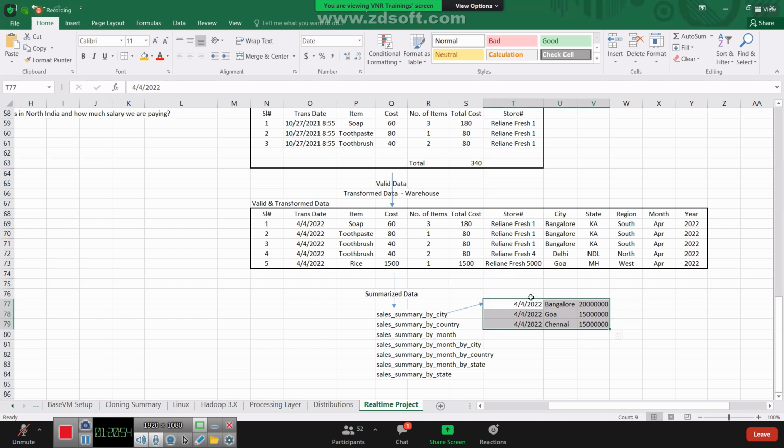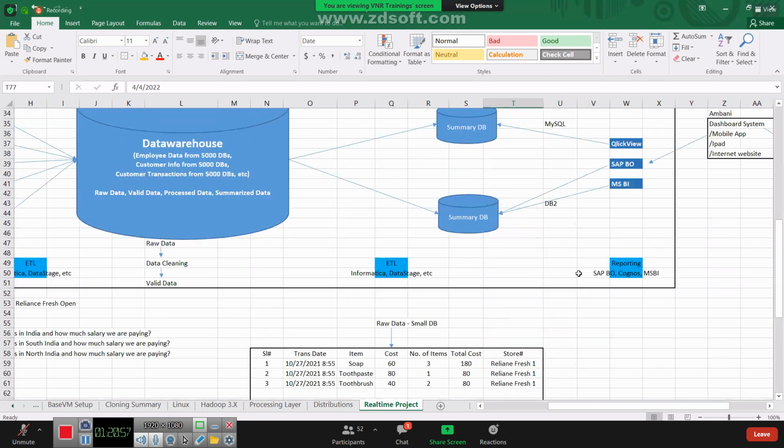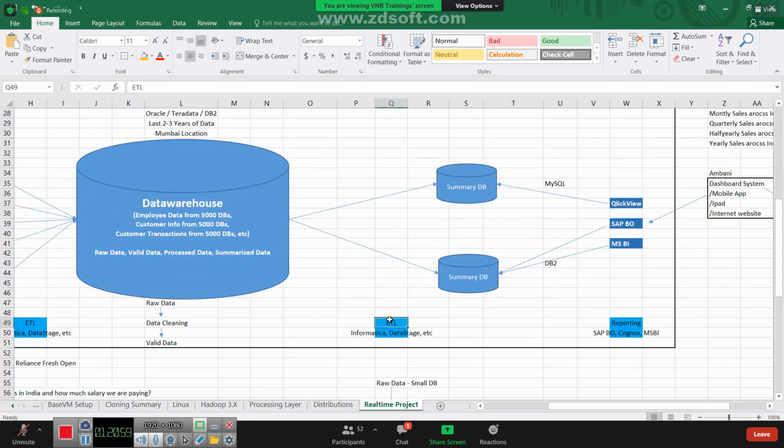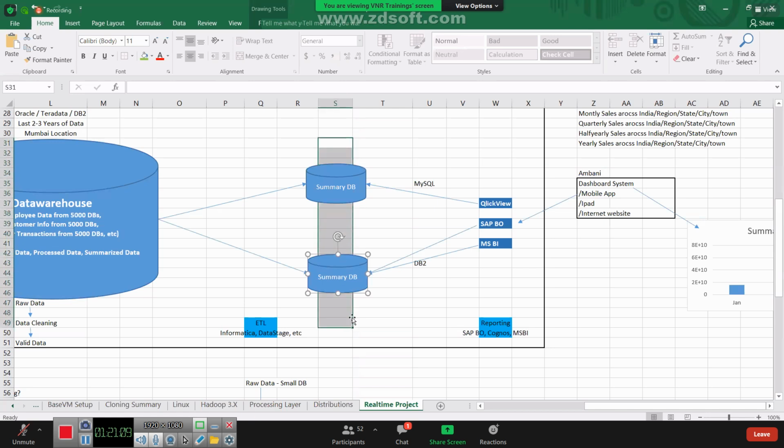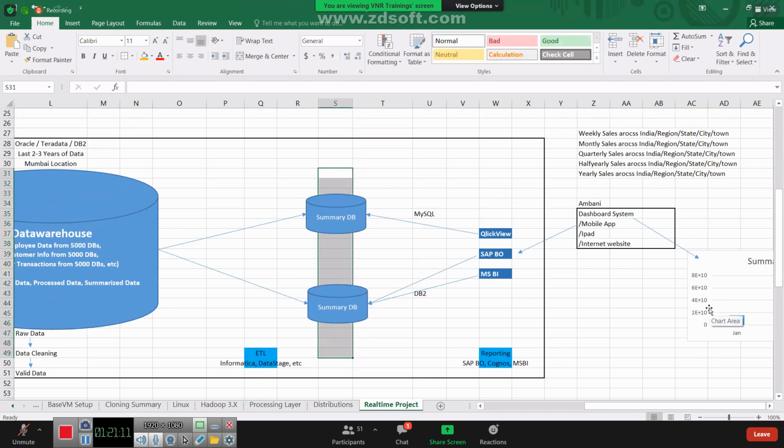Now this summary data, what again these ETL people are doing, they are storing this summary data into summary databases. So now your summary data is available here. Now what next? How will Ambani see the reports, guys, normally? Maybe Ambani will have a website, or one dashboard system, or a mobile application, or an iPad, or an internet website, anything.